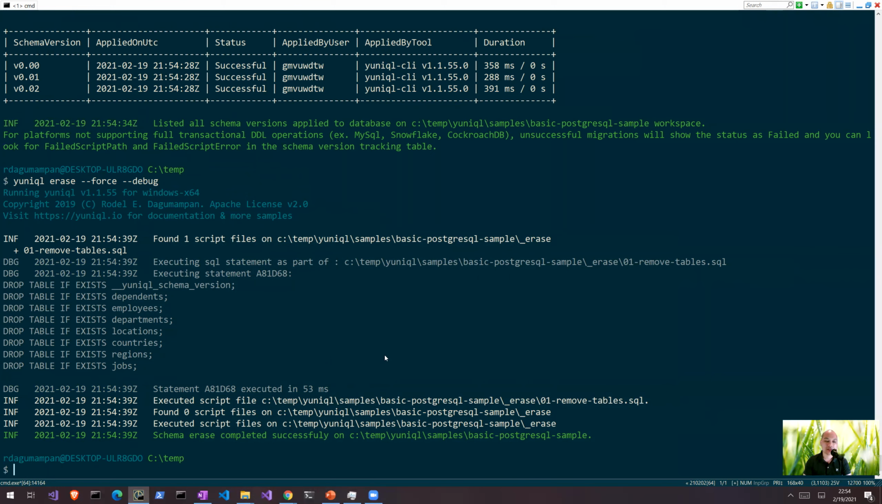I think it's a beautiful pattern for a dev test scenario where you have yuniql run or yuniql apply, and yuniql list, where you show the versions applied, and yuniql erase, so you destroy the objects, and then yuniql destroy to completely drop the database, just for non-production scenarios.